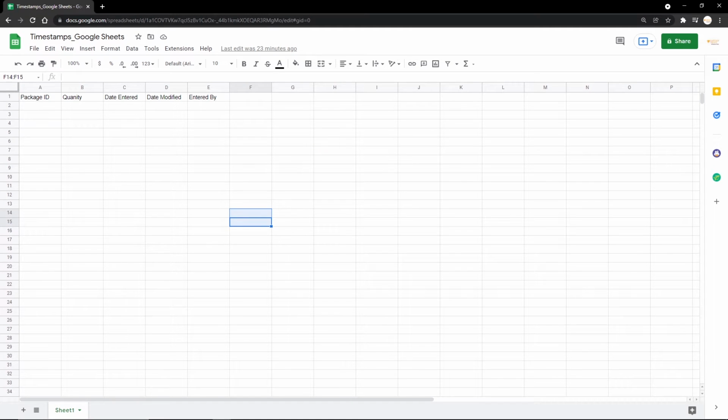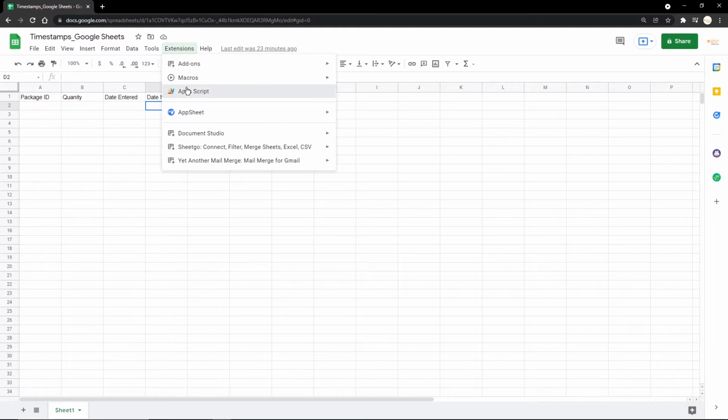So this is the sample Google Sheet that I have here. This Google Sheet contains the package ID, quantity, the date entered, the date modified, and the entered by column. So our plan is to use Google Apps Script so that as soon as a new package ID with the quantities is added to the Google Sheet, we add a date entered, the date modified, and the email address of the person adding it. And say the original quantity is 100 and I change it to 120. There's going to be a date modified, so this column has to be updated as soon as a change is made in the quantities. So I'm just going to go to Extensions and open my Google Apps Script editor and let's start coding.